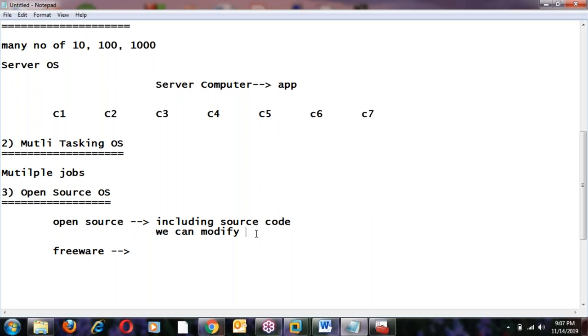Of course, yesterday we had discussed this one. Today, because there are new members, I repeated the topic. Open source and freeware, both are at free of cost. Without any licensing, you can download and use. The difference is, open source can be modified. Freeware cannot be modified. That's the difference here.